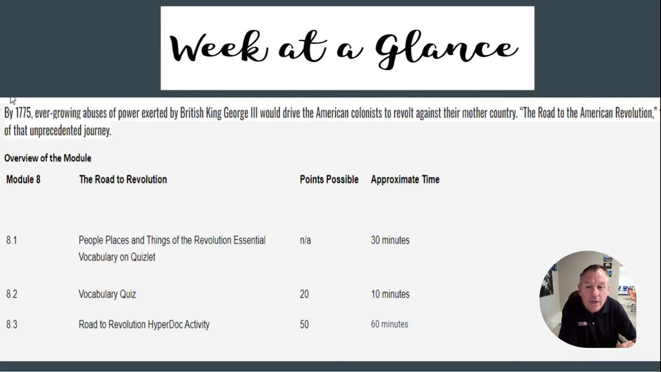The week at a glance: first thing we're going to start with, as we always do with a new unit, is vocabulary. I'm going to be asking you to go back to Quizlet for people, places, and things of the Revolution. This is essential vocabulary to help you understand the unit. It is the perfect place to start. Second, we're going to do a quick comprehension check with the vocabulary quiz. I'm waiting until we all get on Quizlet because when you're on Quizlet, I get to see how well you're doing. And once I can check your progress on Quizlet, then I don't have to give you these silly little quizzes. The largest part of your week is going to be a HyperDoc activity, the Road to Revolution HyperDoc, and I'll explain that in a little more detail in just a moment.